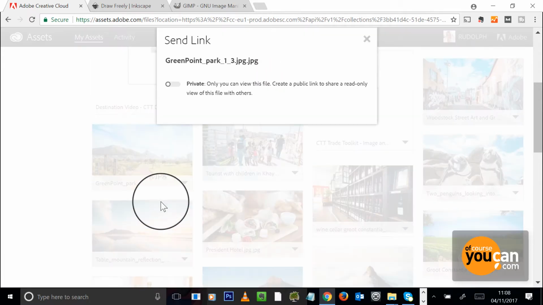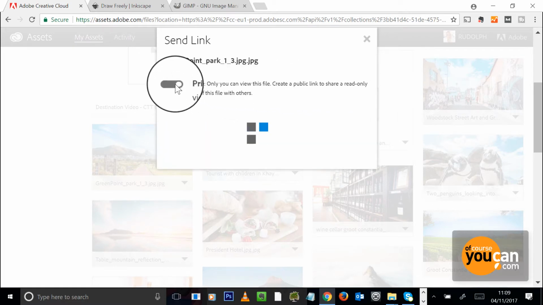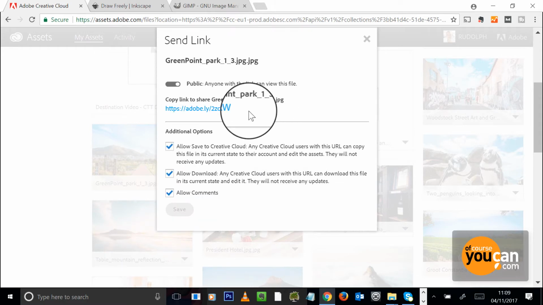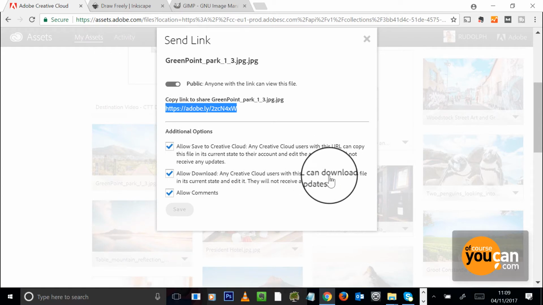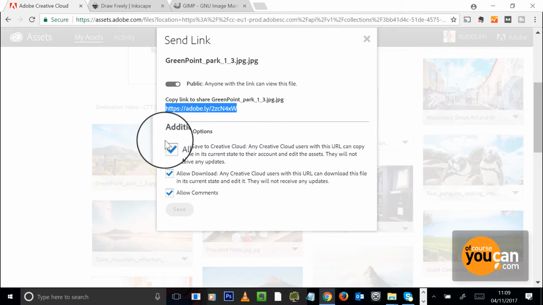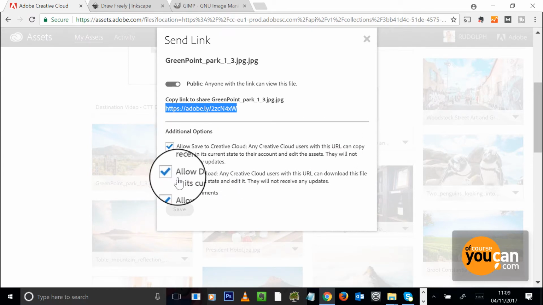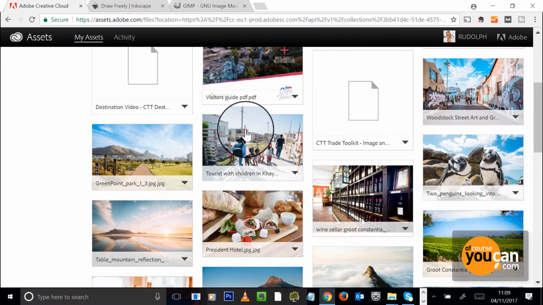Now, if we were to send a link, it would ask us, do we want this to be a private file, so only you can view this file, or create a public link? And if we create a public link, then we can send that link to anybody. There's the link. So we can send it to a client. Maybe we want to show what we're working on, or whatever the case may be. And down here are some options. So are you going to allow that file to be saved to other people's accounts, or are you going to allow it to be downloaded, and will you allow comments? Right now, I'm going to just jump out of there.